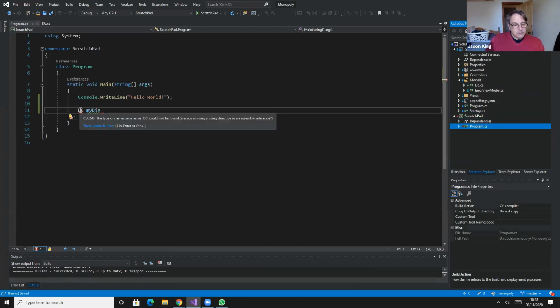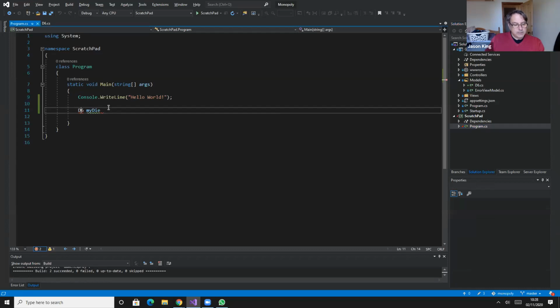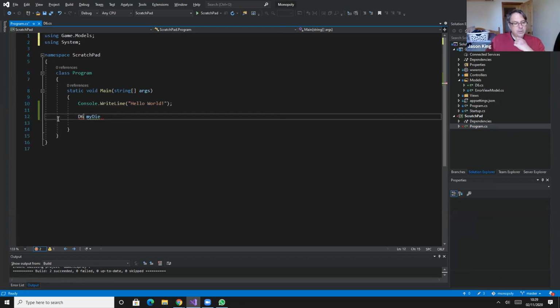So now the squiggle's saying, are we missing? And yes, we are. So I'm going to go to the end of that. I'm going to do Control dot, and now it's offering to fill in using game.models at the top. There it is. Look at that. So now our program has access to this D6 class. We've imported it. We're using it. So we call our special method equals new D6. Excellent.